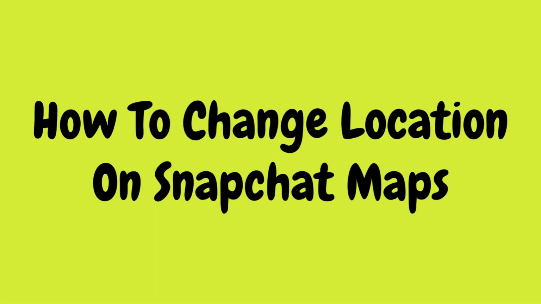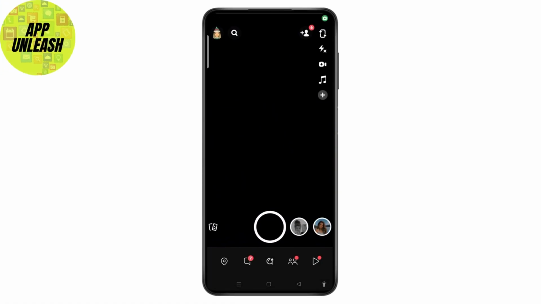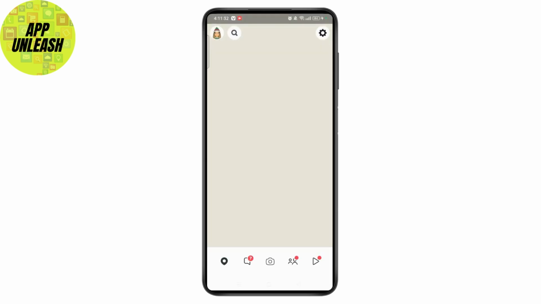To change location on Snapchat Maps, first thing first, open Snapchat, and let me inform you that there is no specific way to change location on Snapchat Maps using Snapchat itself. Let me show you. Let's tap on the Snapchat Maps icon at the bottom left corner of the screen.